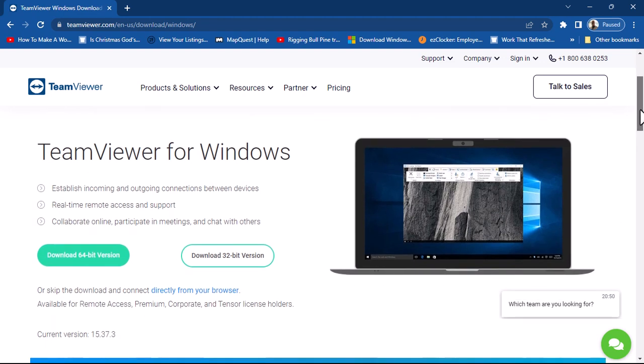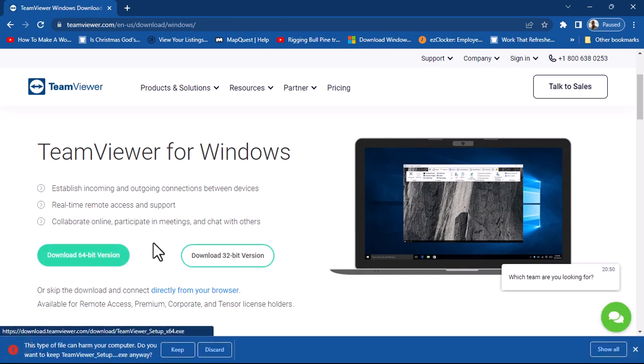you scroll down, you see download for 64-bit version in my case. If you need 32, then you can click 32. But my Windows is a 64-bit Windows. So once you click it, it shows up on the bottom left hand side and you click keep.